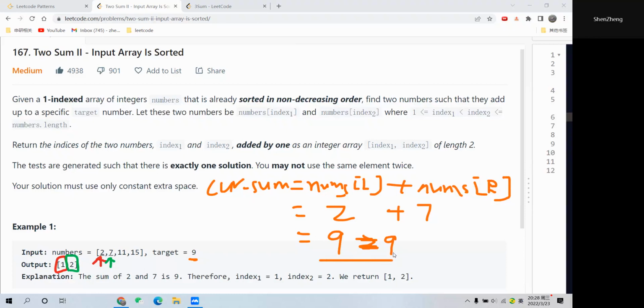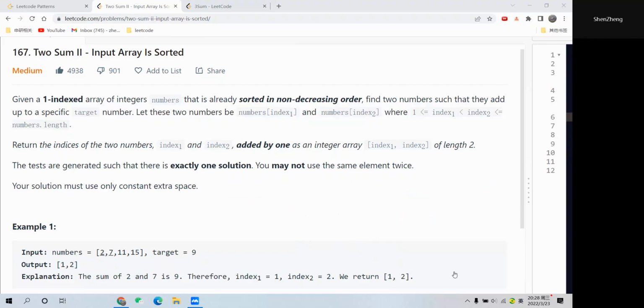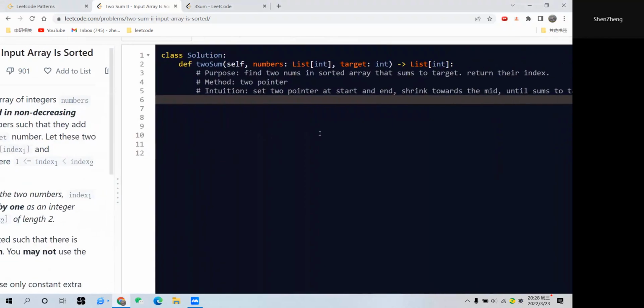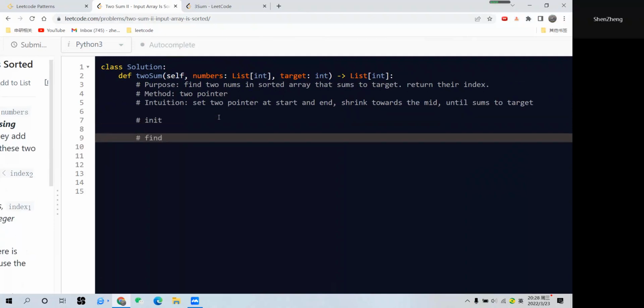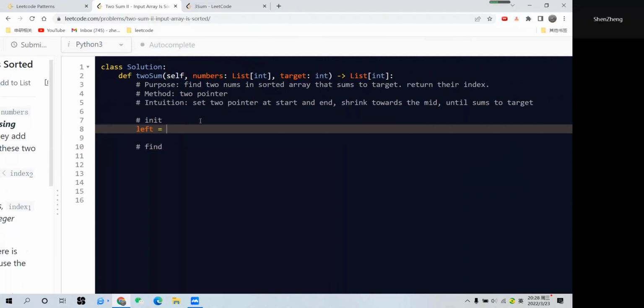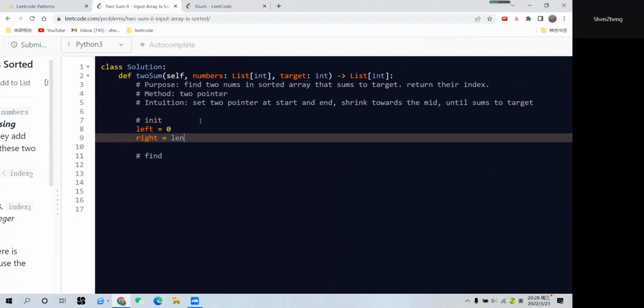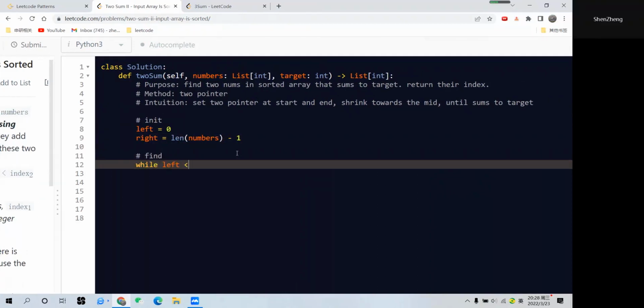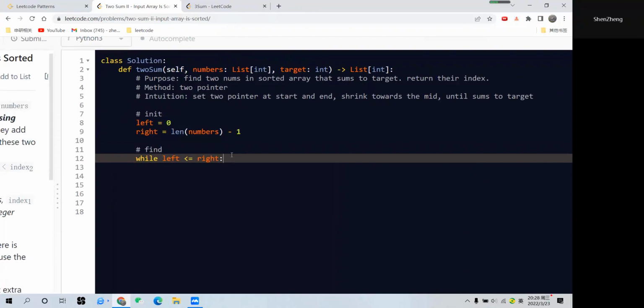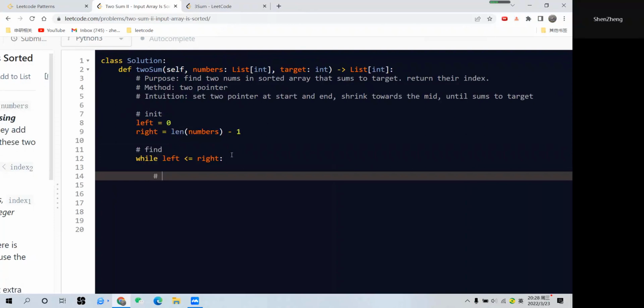Okay, I hope my explanation works. And now let's dive into the coding part. For this 2-pointer approach, the first thing is to write the general approach: we want to initialize the left pointer at the beginning and the right pointer at the end. Now let's actually run the 2-pointer search. While left is smaller than or equal to right, this means the 2-pointer search is still valid.